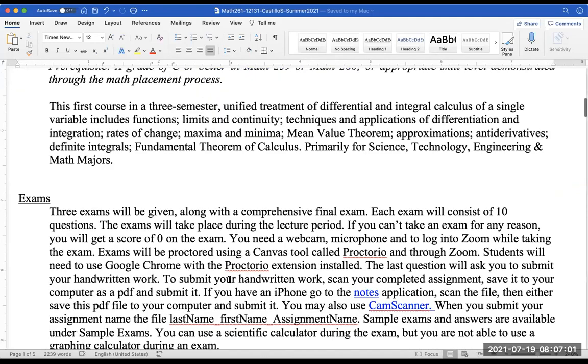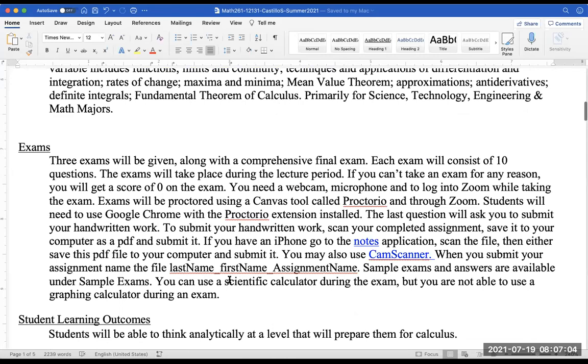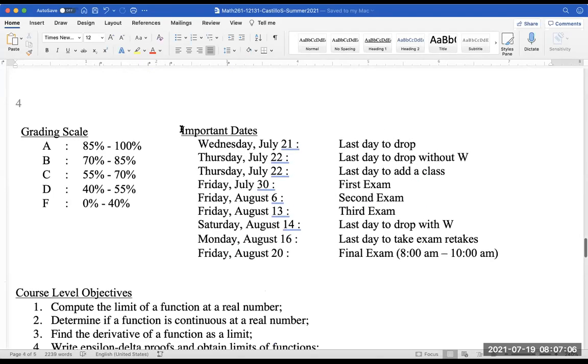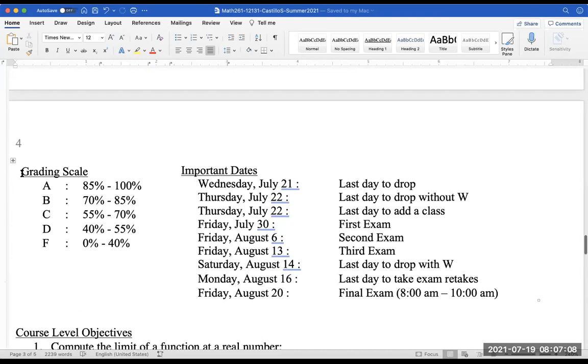I guess the important things. First, I guess you want to know what's an A, B, C, D, etc. 85 to 100 is an A. 70 to 85 is a B. 55 to 70 is a C. 40 to 55 is a D. 0 to 40 is an F.